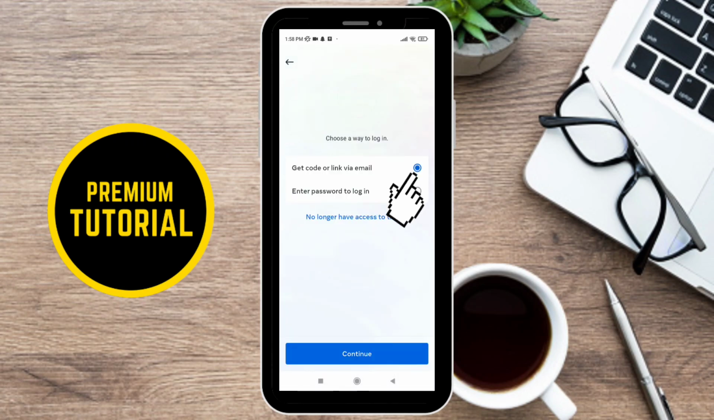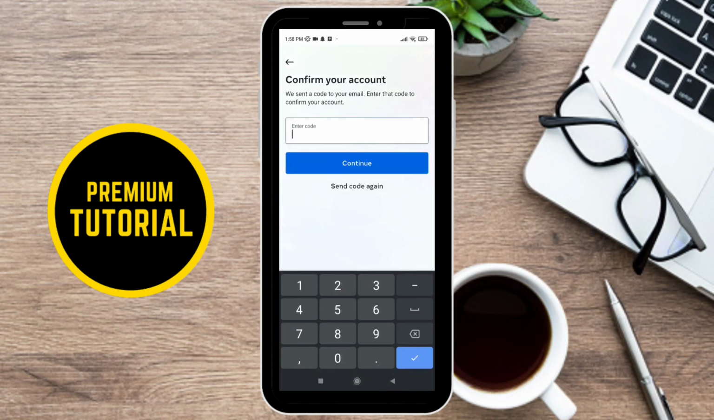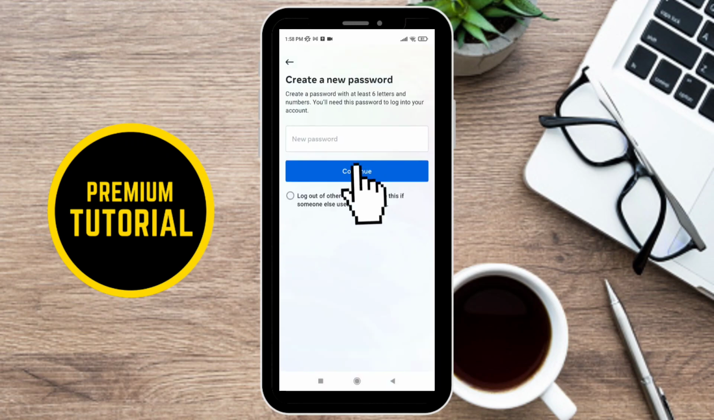And choose a way Instagram sends you a code. And wait a couple of seconds for Instagram to send you the code by mail. And when it is sent, you type that code and go to continue. Now you need to set a new password.